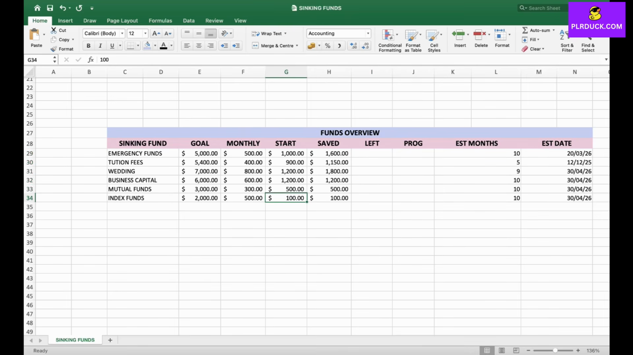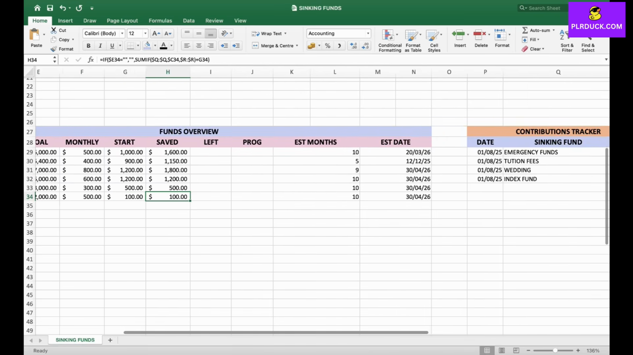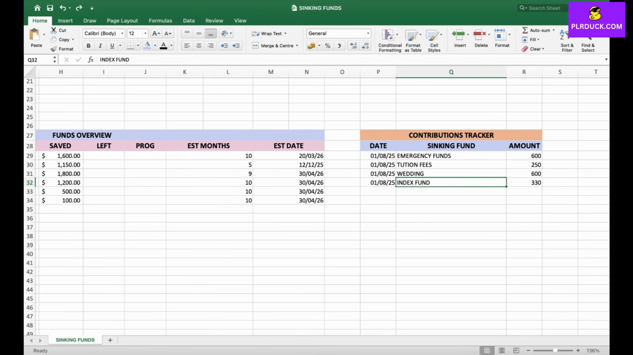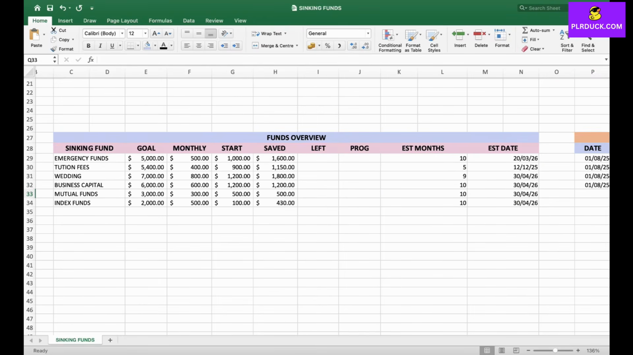For index fund, you can see initially it is 100. Here also saved is 100. Here I have entered index fund 330, but it is not added over here. The reason is that here the word I have given is index funds, so S is there. Here I just said index fund. So I'll add S over here. Now you can see it has changed automatically. So now we have found out how much we have saved.